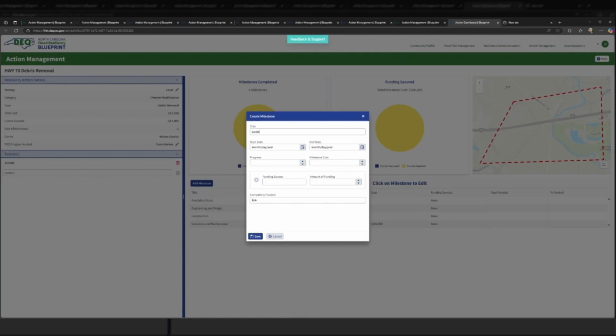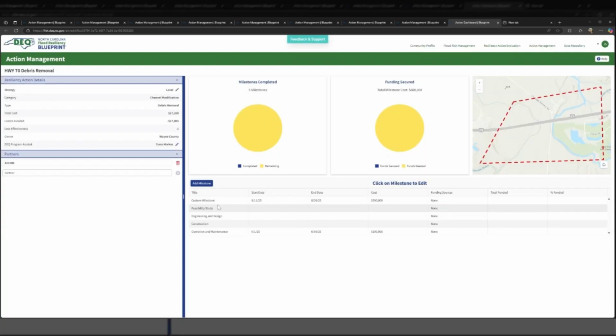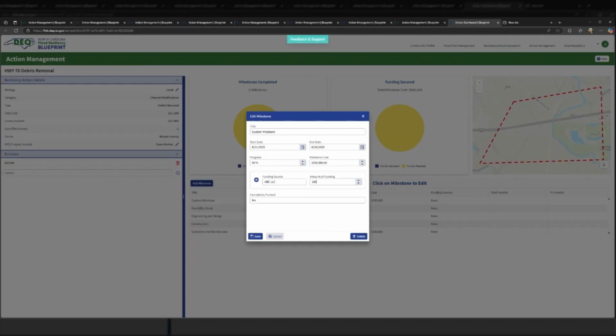We can also create a custom milestone, which we will title Custom Milestone, with a start date of August 11th and an end date of August 26th. We will put a milestone cost of this as $500,000, and we will say this milestone has no funding sources yet, and then save. Again, the tool will automatically populate with the details we enter. Let's add funding sources to our custom milestone.